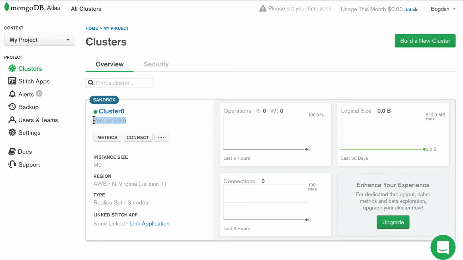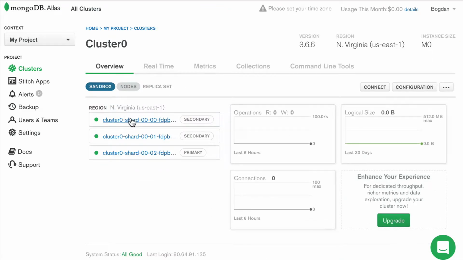Version of the cluster in my setup is 3.6.6. If I click on the cluster 0, I'll see 3 servers in the cluster. Those 3 servers are combined in the highly reliable and highly available replica set. It means that if one of the servers fails, another will take over. This cluster is free and instance size is M0.